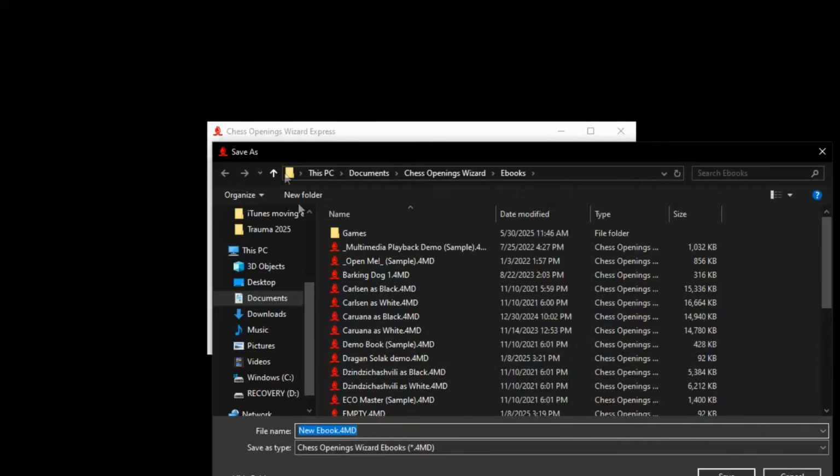The first step is to select to create a new ebook. I'm clicking there, and I want to create a new ebook. I'm going to give it a name. I'm going to call it My White Repertoire, but also at the end of that name, I'm going to put the date, like 2025 October. We're going to find out why I do this in a few minutes. Click Save, get that going.